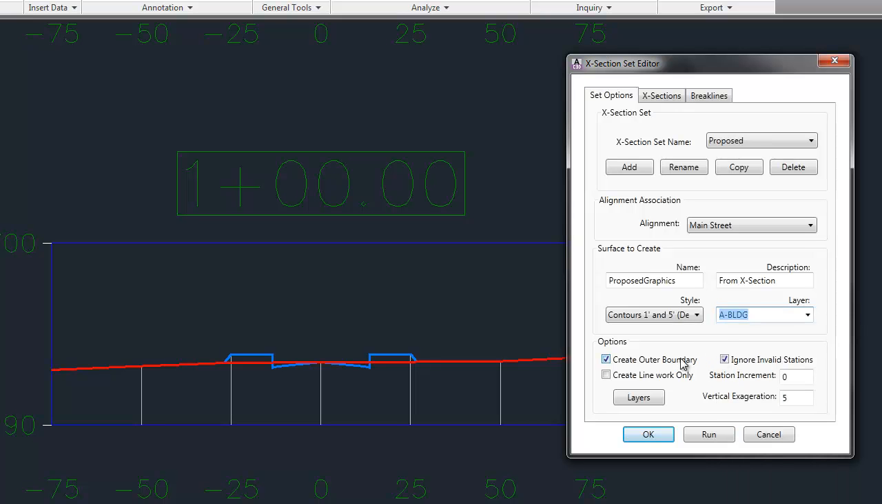We also have some other options here if you want to create an exterior boundary from basically the outlying points on the cross sections. You can do that. We can also ignore invalid stations. So if you enter a station that is not actually on the alignment, this will ignore it, or if you toggle that off, it'll stop processing. If you just want to create the line work only in plan view and not create the graphics, you can do that.